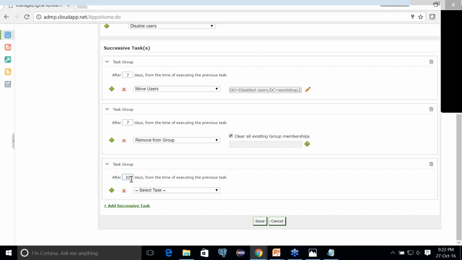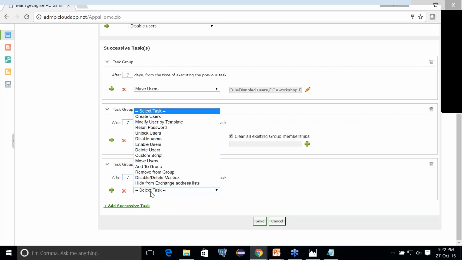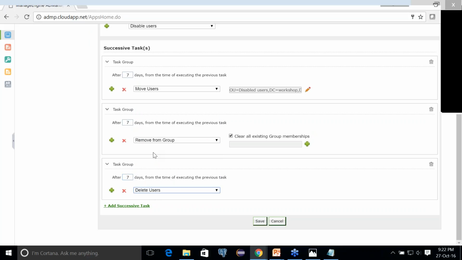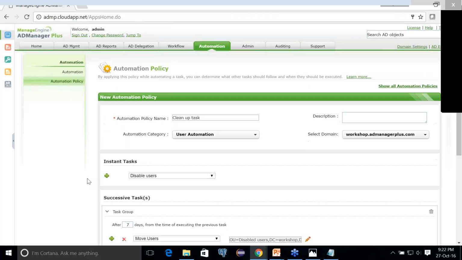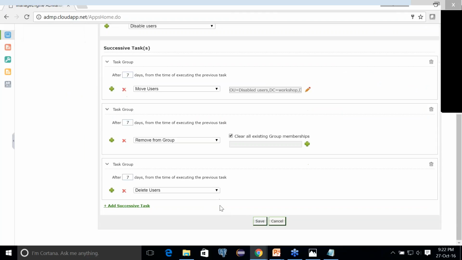And after 7 days, I'm going to delete this particular user account. So select the operation as delete users. So this is how you can mention the sequence of steps that has to be followed at specific interval. Okay, so I'm going to save this automation policy. Hit save.